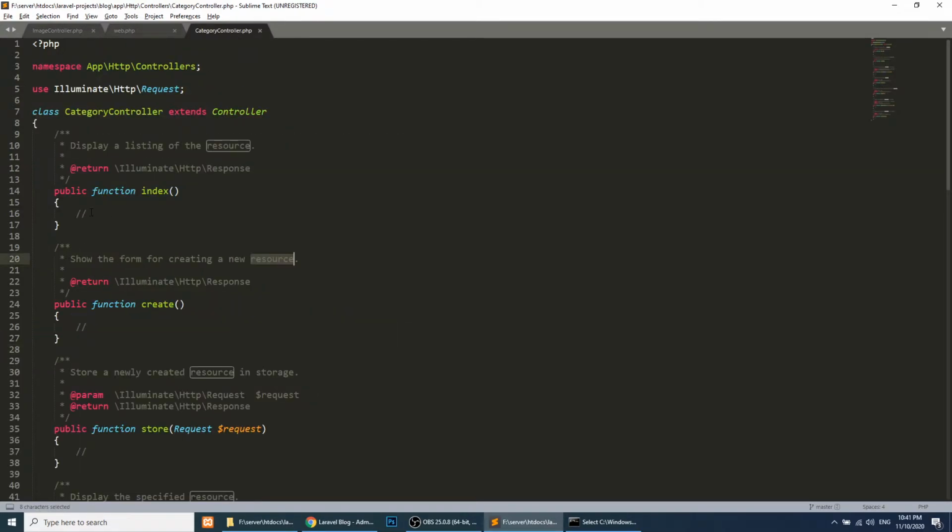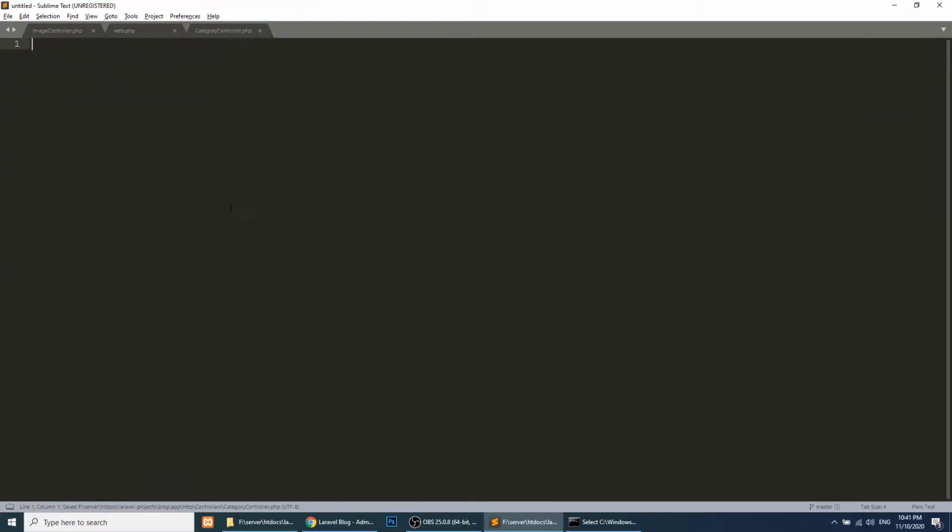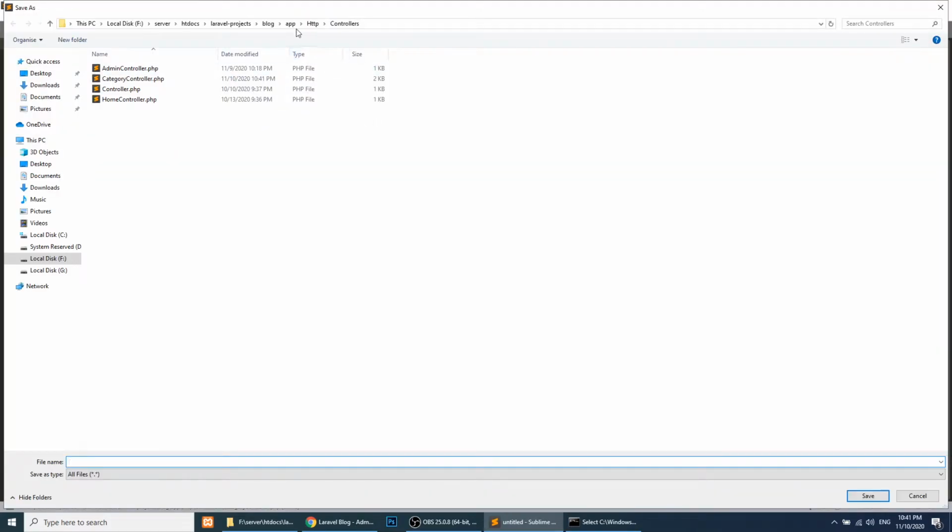In the index method, we will show all the categories. So here I will return a view: backend is my folder name, and category is another folder, and in this I will refer to the index. So let's create this index.